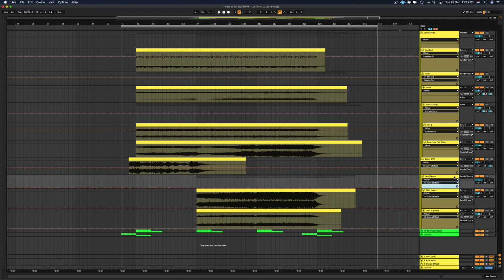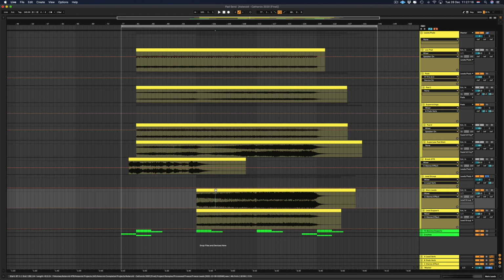I'm going to do the same for the lead group here. Just pushes the reverbs a little bit wider, as I've mentioned before. And then I'm going to solo the leads, and then I'm going to play them here in context, and we're going to add in the reverb send here until we find the right amount.